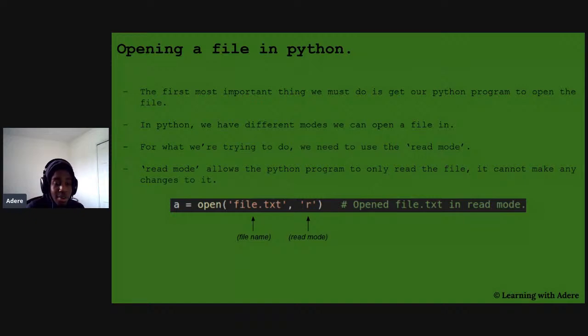So yes, the read mode, if you're curious about it, only allows the Python program to read the file, and the Python program has no permission to make any changes to it. So it can only read it. And of course, in order for it to actually open, the file needs to exist, by the way.